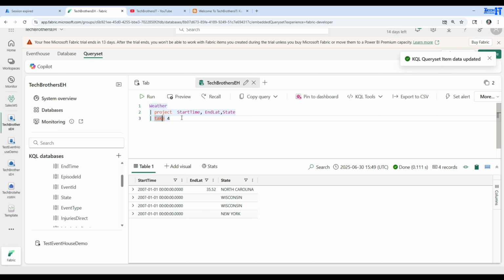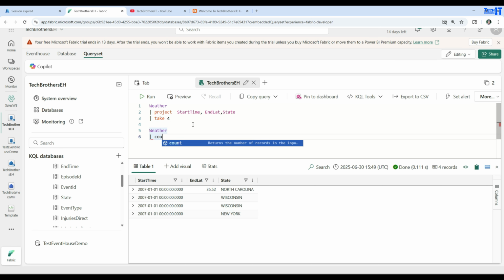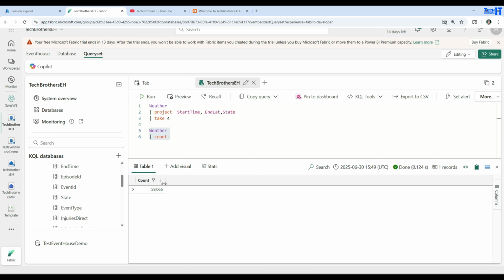You can also take the count, it is very easy. So instead of project, here we say weather, and then say count, and this is going to get us the count of all the records from this table.